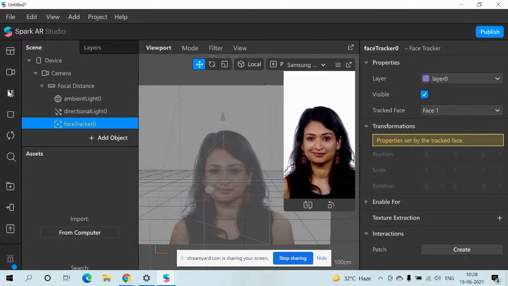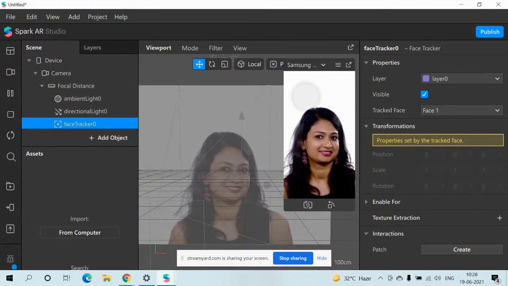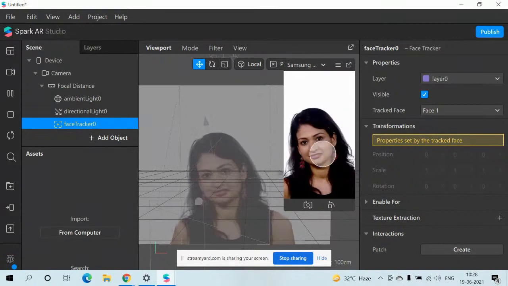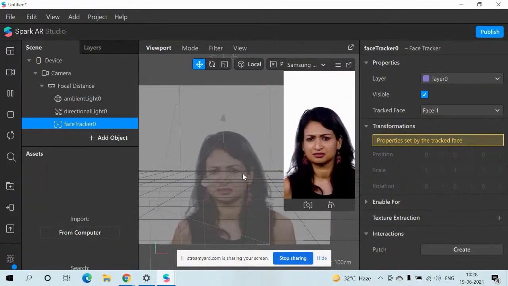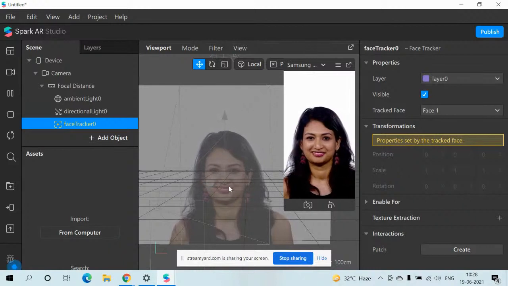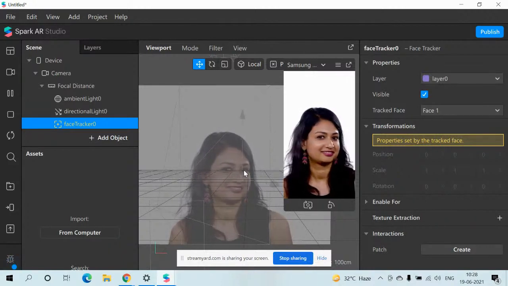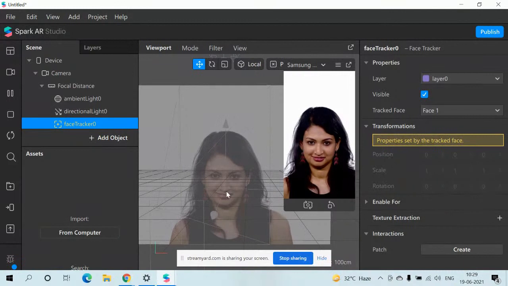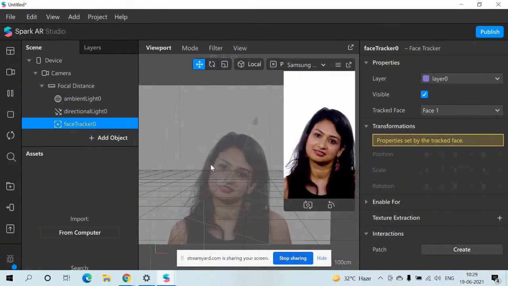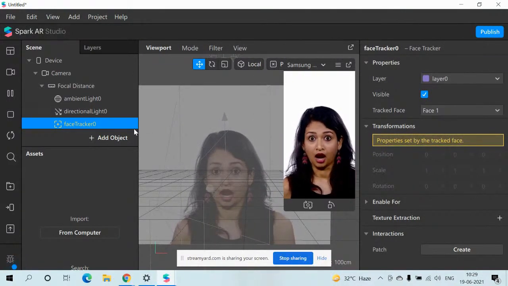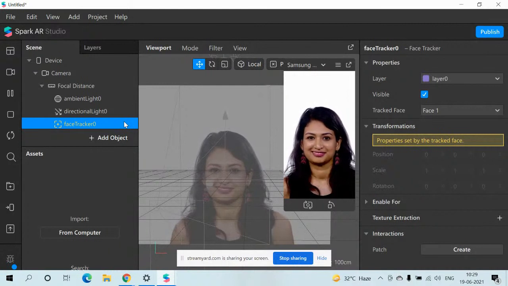I'll just unpause the video and show you what the face tracker has done. There's no difference here in our preview panel, but in this panel we can see a face tracker has been added, which has three axes: the x-axis, y-axis and the z-axis. And it is actually moving as our face is moving. As the name suggests, the face tracker actually tracks the activity and movement of our face.